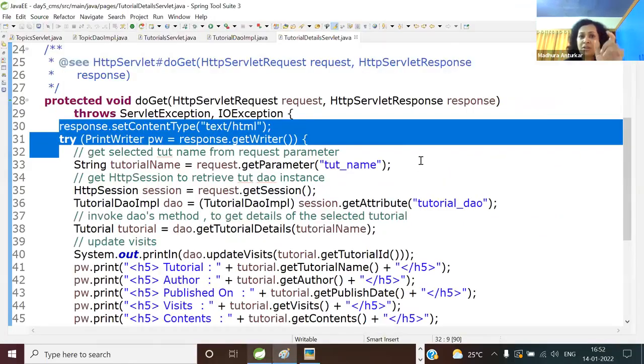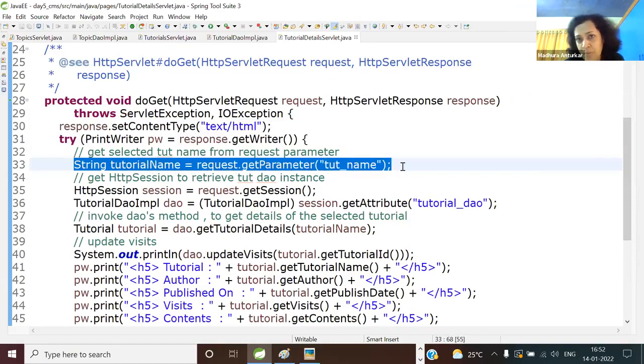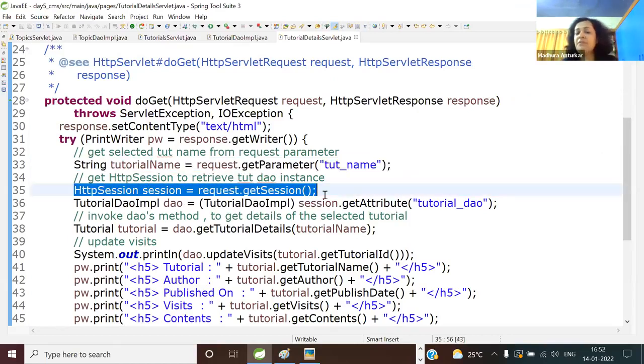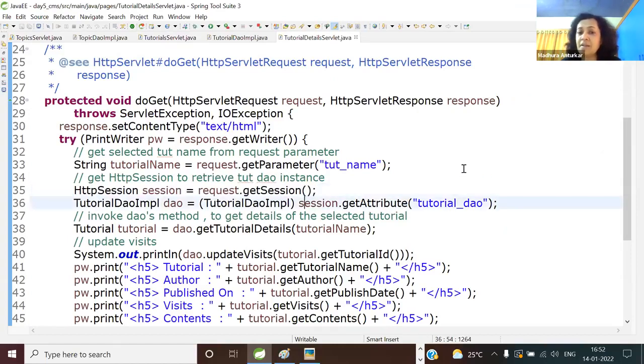What is the data type of tutorial name? Int or varchar? In the database, int. I'm so sorry, varchar. Varchar maps to string. So is there any parsing required? No. In your Pojo, tutorial name is a string. So no parsing here. Why am I using session? What I'm lifting from the database is the tutorial DAO instance. So of course I have everything in the session, so it becomes easy.